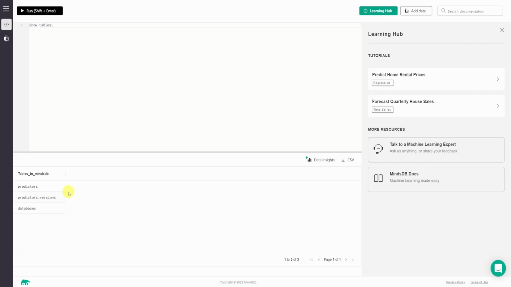And the second one is the predictors versions. So if you retrain a particular model due to data change, or if you want to change any model arguments, then versioning occurs for that model, and all the available versions for a particular model are stored in this table. And you will always have the ability to choose which version you want to use for a particular model and prediction. And the last one is the databases table. So this table stores a list of all the databases that are created and connected with the MindsDB instance.